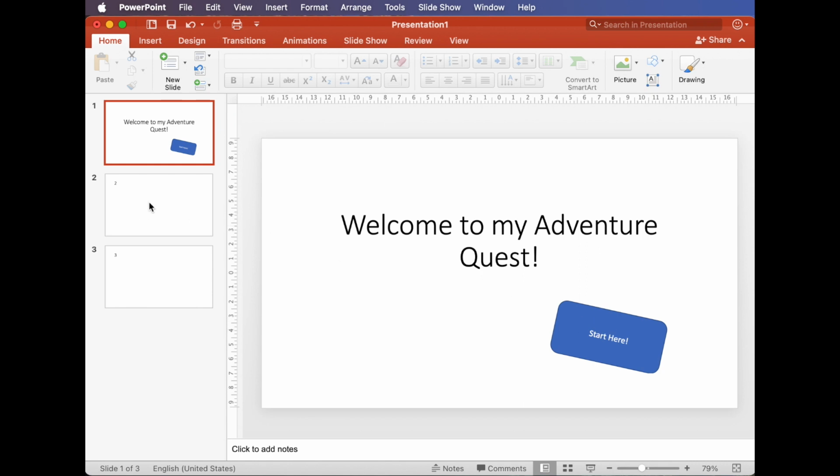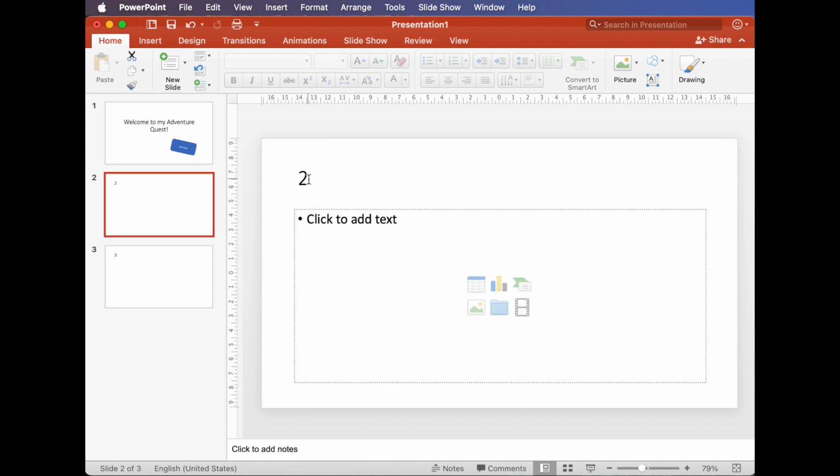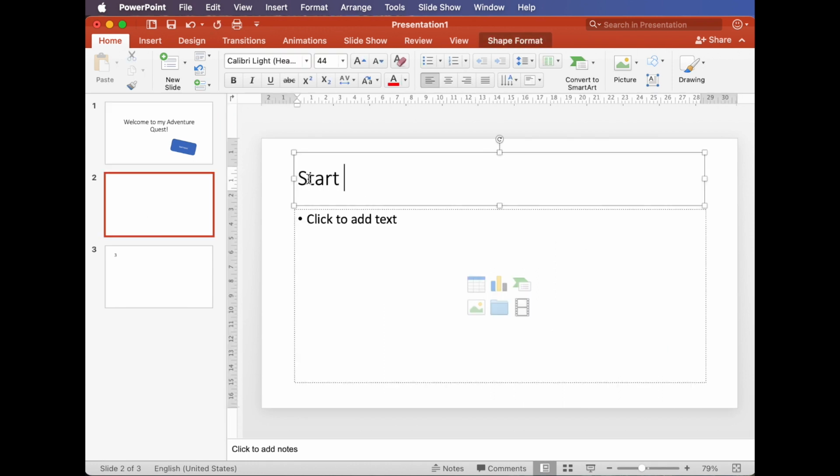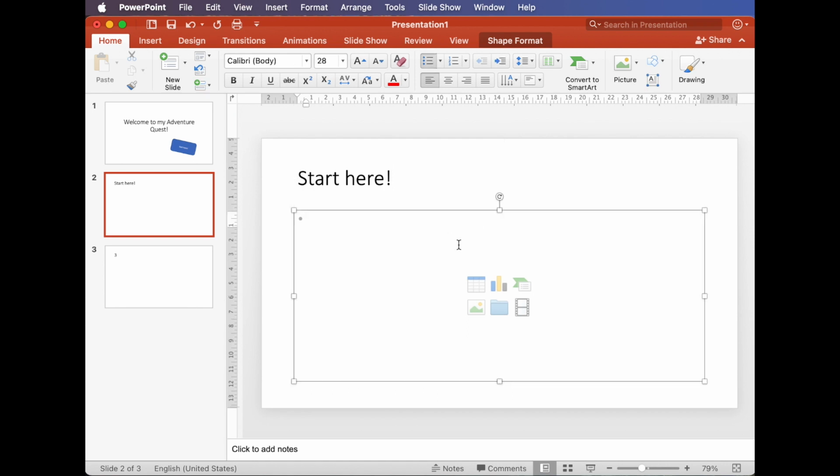Okay, so the first thing I need to do is think about what is written on this button. It says start here. And remember, my titles need to match the choice that got them there. So I need to go to my next slide and call it start here. Now this one isn't really essential. You could put something else there, but it does get really important later on. So let's just type a little bit of a story in here just to show you what I mean.